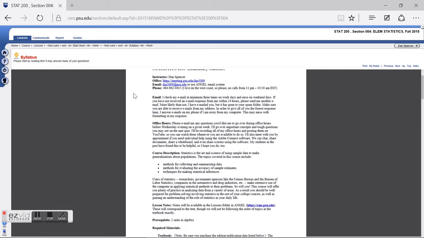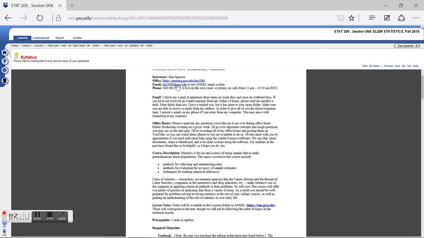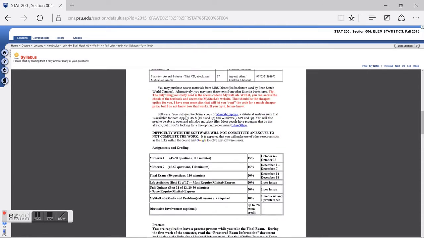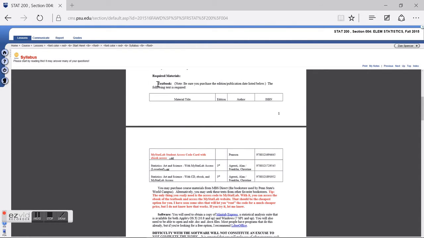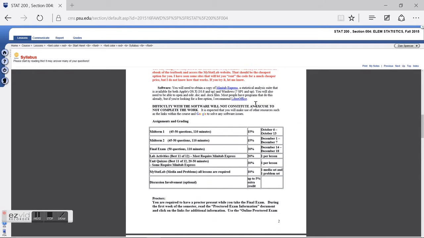I'm on Microsoft Windows 10. This is Microsoft Edge, but if you're using Chrome as well, you can open up some PDFs in your window. This has a lot of information on it. It's got my contact information, my phone number, all that stuff. It's got book information. Please be sure to read the textbook section and software section. This gives us the grading breakdown here and the dates.